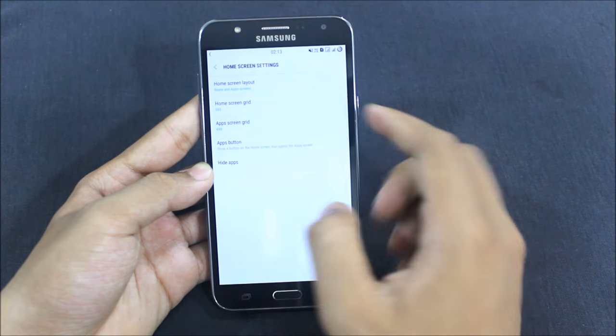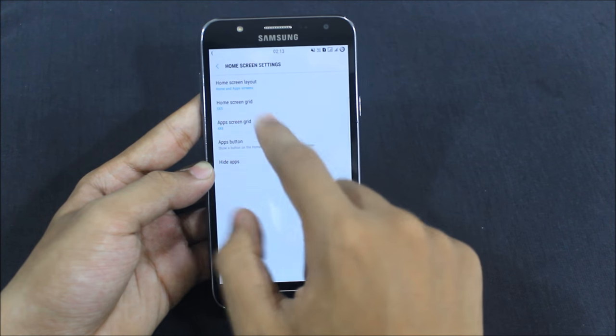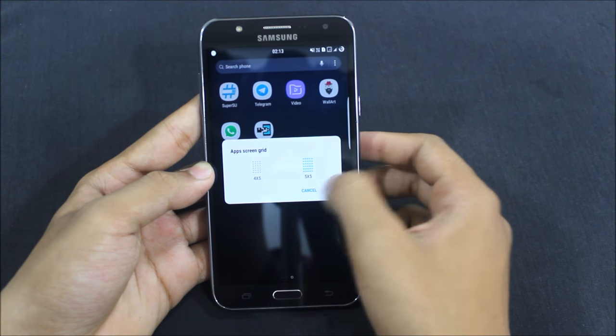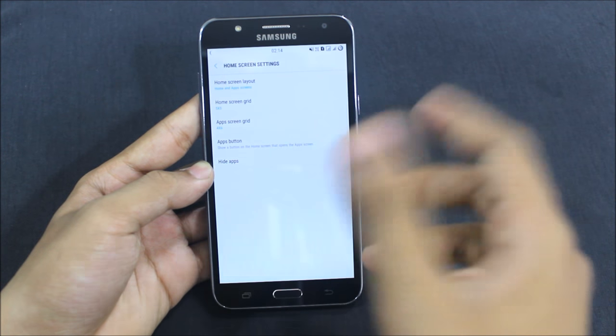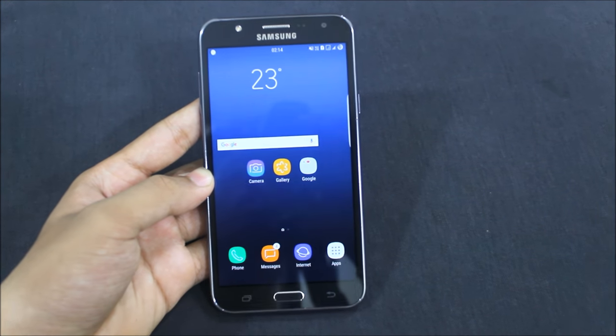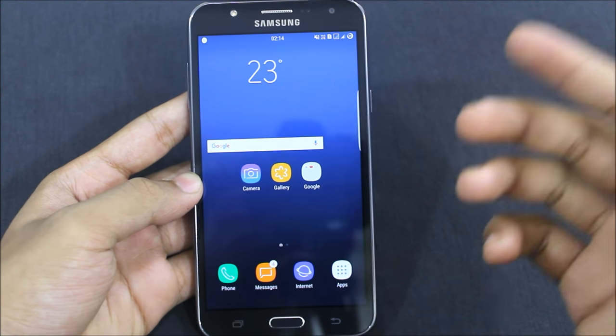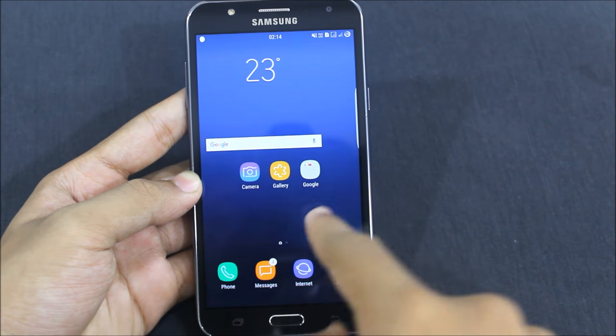Another thing is you can arrange the home screen layout and the home screen grid, and the app screen grid too. So the home screen and app screen grid you can arrange according to your taste. So this was the review for the S8 launcher, and it will work on Samsung Galaxy devices which are supported by Nougat and Marshmallow stock TouchWiz.